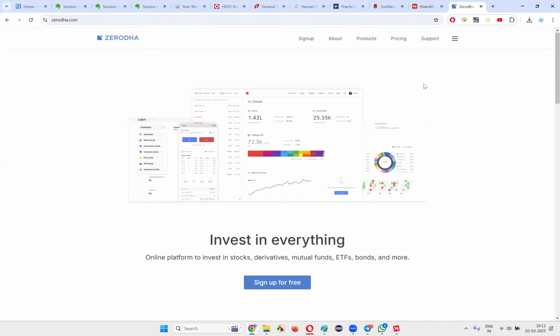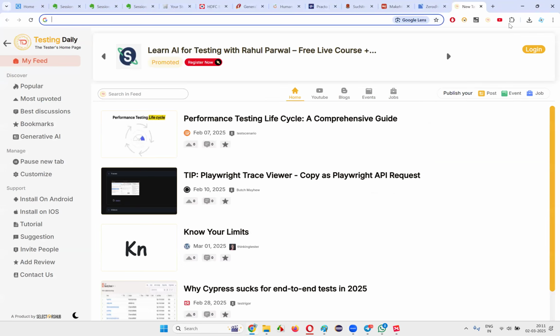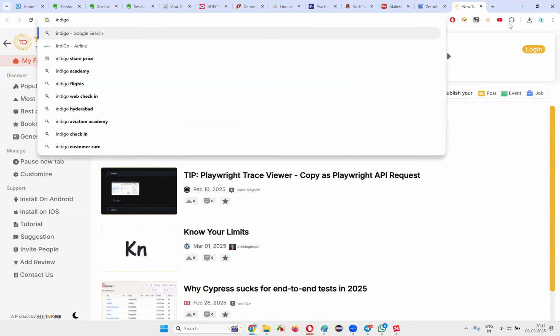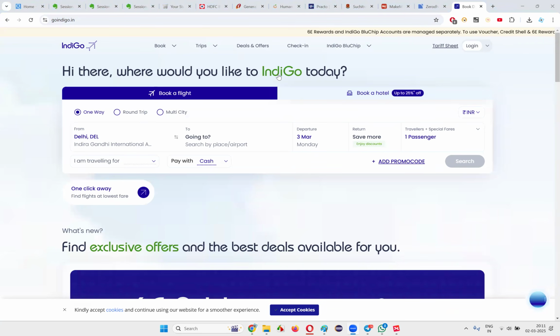Which domain does this belong to? By looking at this, you should be able to say. Yeah, capital market domain. Capital market, trading domain or stock market domain, or capital market we generally call, okay? Airlines, for example, if you go to Indigo, this is like the airlines domain, okay? Like that, many domains are there.